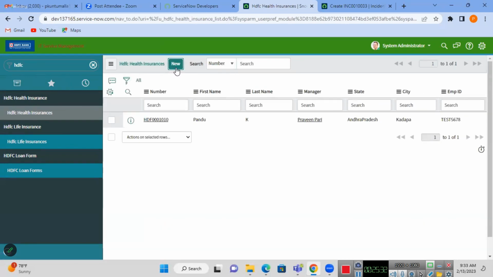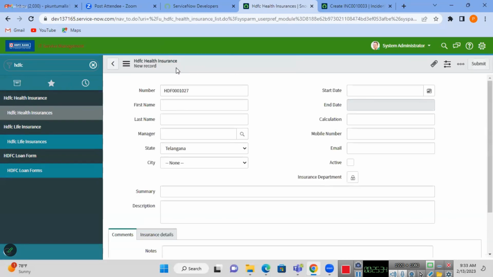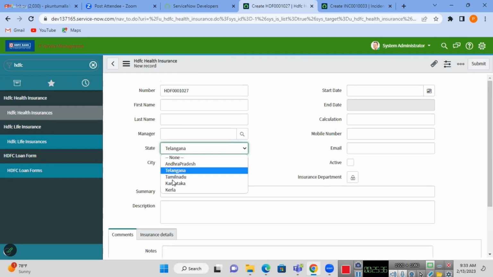Come here, click New. Let's show it. See, again the value is there. Okay. So in this way, by using the dictionary concept, we can make a field mandatory, read only, and set the default values, whatever it may be.